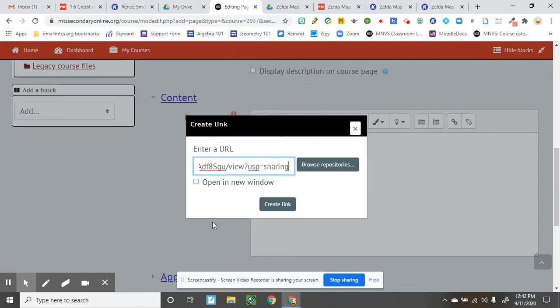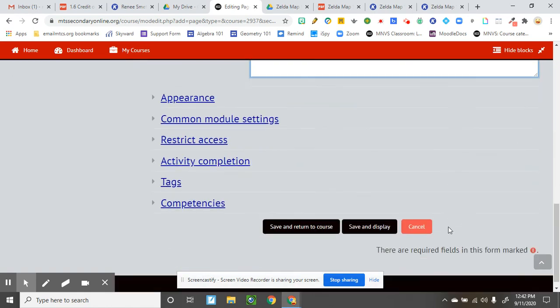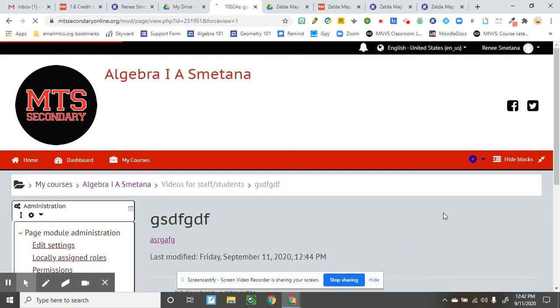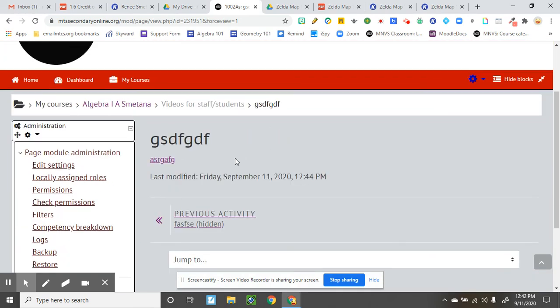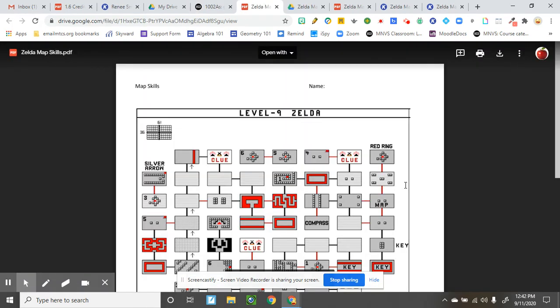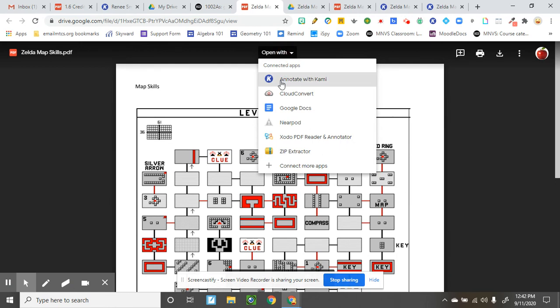and then voila, open a new window, create link. Save it. There it is right there. And once students click on this link, it will take them to that. They'll open it with Cami and be forced to make a copy of it as soon as they start interacting with it. It'll make them make their own copy. So tell them just to start drawing just even the smallest thing, it'll make their own copy. It's brilliant. Thank you, Peter.